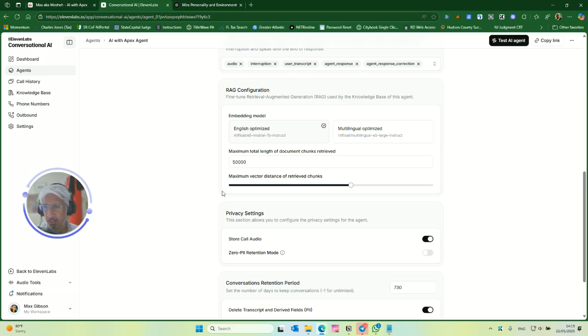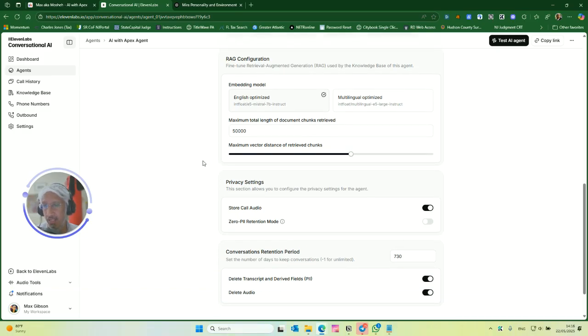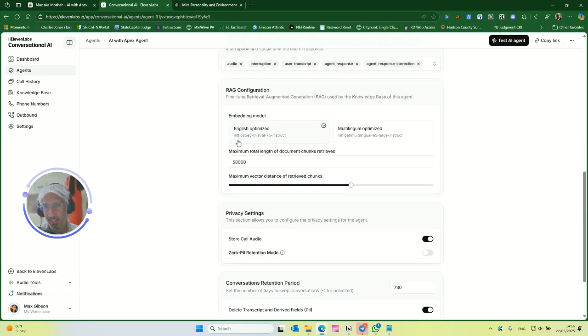So you could leave it at 0.6. You can mention that, by the way, when you're making your knowledge base document. Please make this document optimized for a 0.6 vector distance of retrieved chunks, and you can grab this information right here. The embedding model, which is intfloat E5 Mistral 7B instruct.